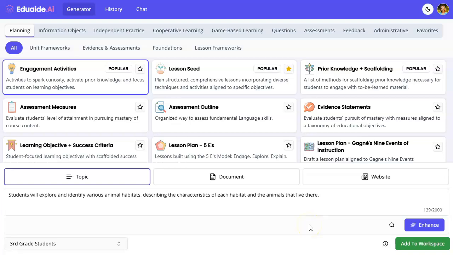So look at that. Now I have a students will explore and identify various animal habitats, describing the characteristics of each habitat and the animals that live there. Great. This is exactly what I want my students to be able to do. So let's take a look at the generators that we can use to create some content for my unit on animal habitats.